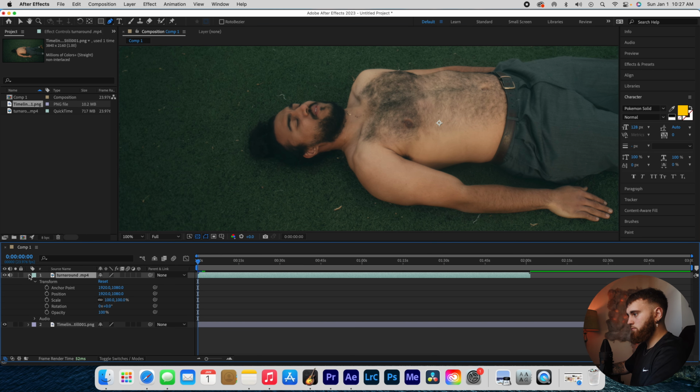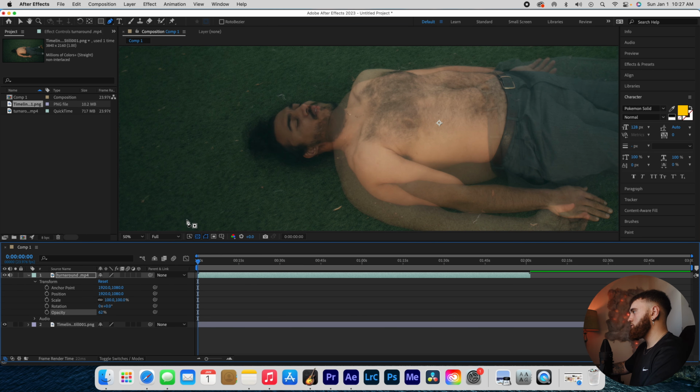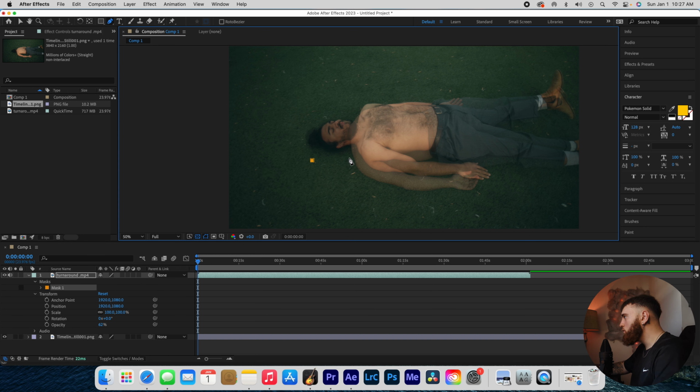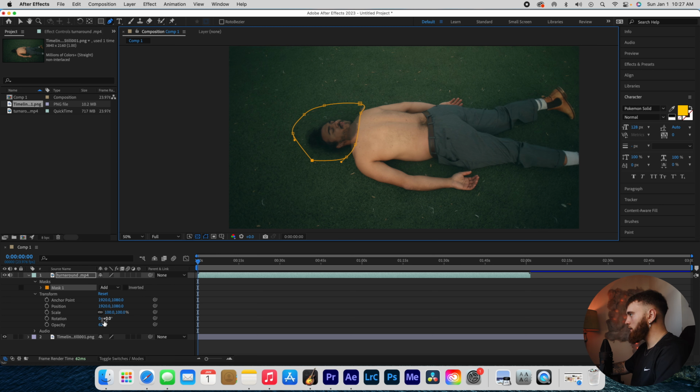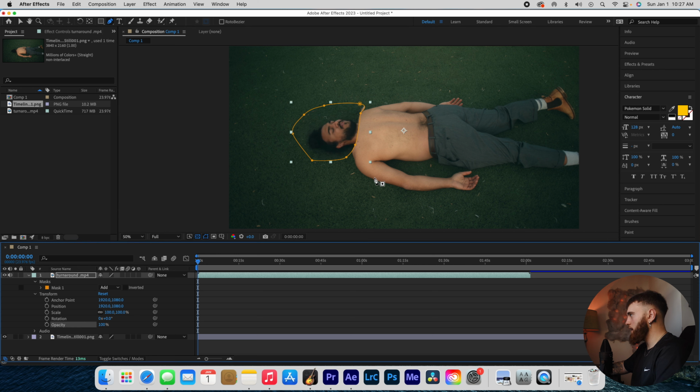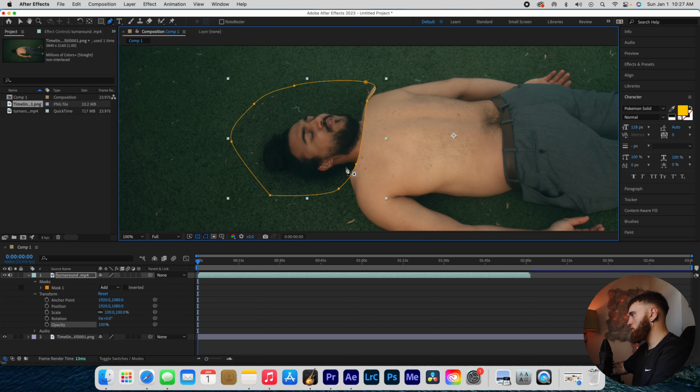I'm gonna lower the opacity on this clip just so I can see what's underneath, and I'm just gonna do kind of a rough mask. It doesn't have to be perfect. Just try to make sure you get his whole head in there. And that's looking good. So we're gonna bring that opacity back, and as you can see, we're gonna have to do a little bit of adjusting to this mask. So I'm gonna move these points around to get it to where I like it.